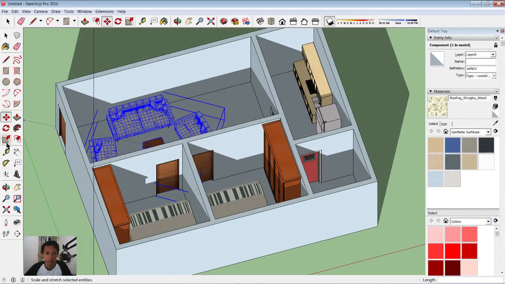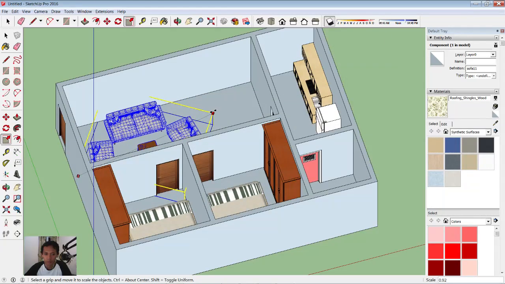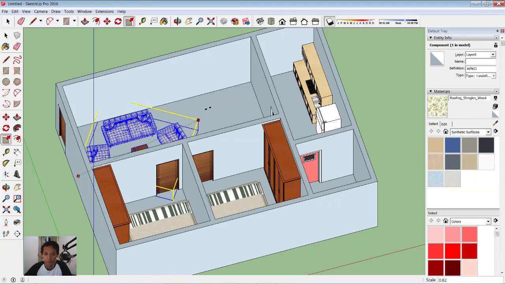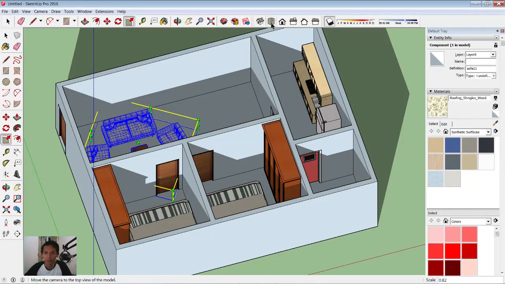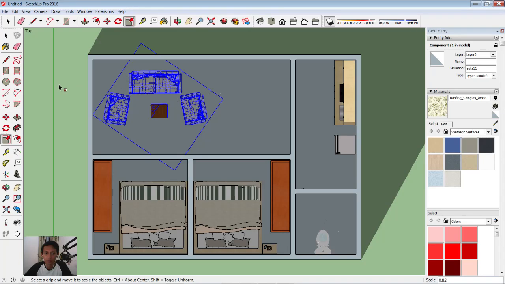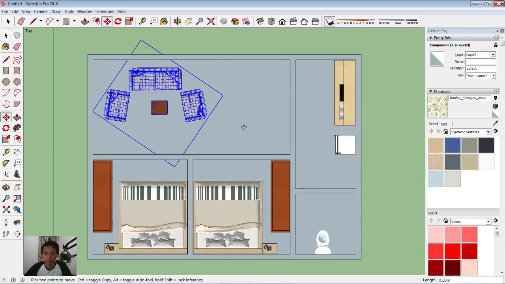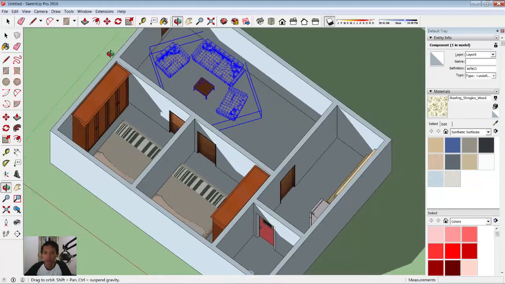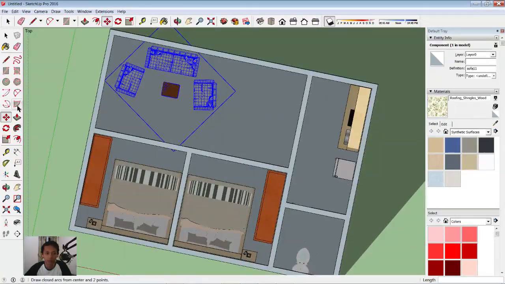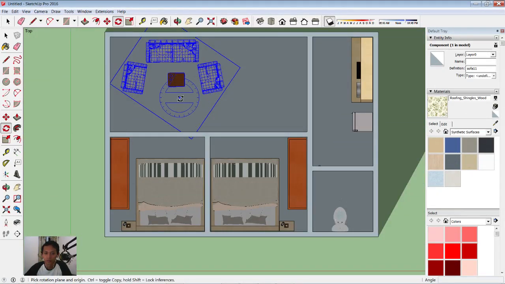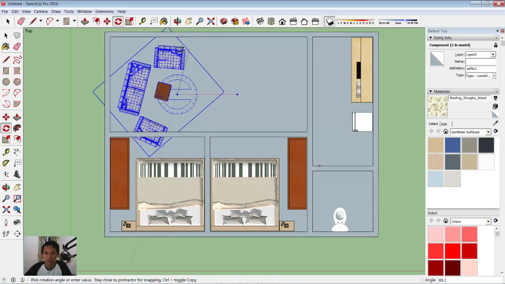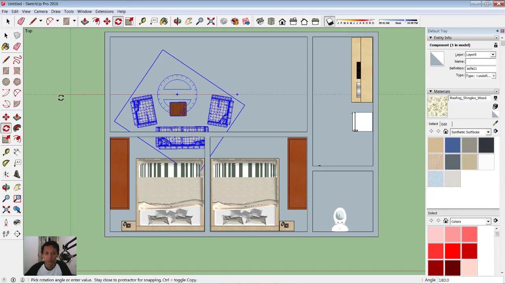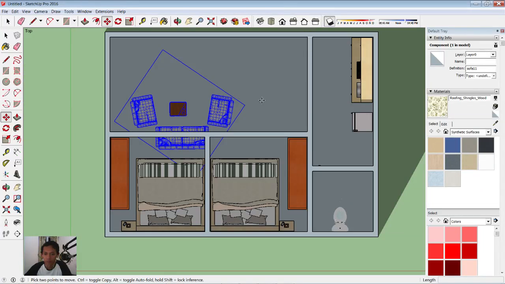Okay, I will scale a little bit. Okay, change into top view, and then move again this object. Okay, next, okay, I will rotate 190 degree and move into this point.